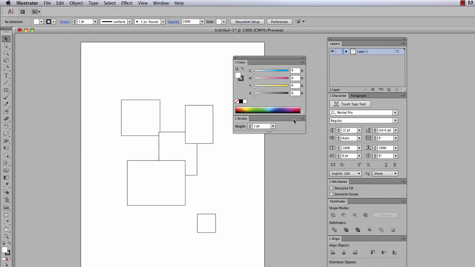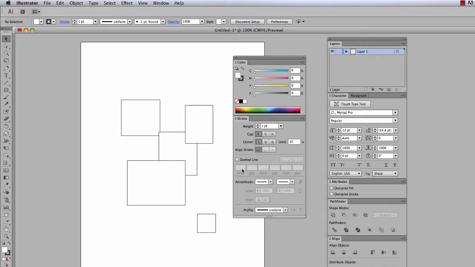The stroke palette also has some options which are currently hidden. Right now we only see the weight of the stroke, which refers to the thickness of the outline on an object. We'll talk more about that later. But I can click on the little options icon and I can say Show Options, and you'll see that there are a whole lot of other things that I can do with the stroke. I can create dashed lines, I can add arrowheads to my lines, and a number of other options.